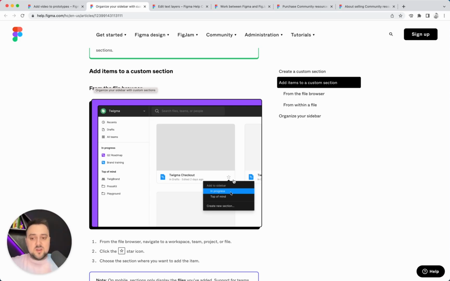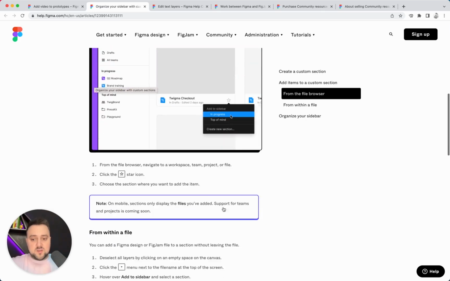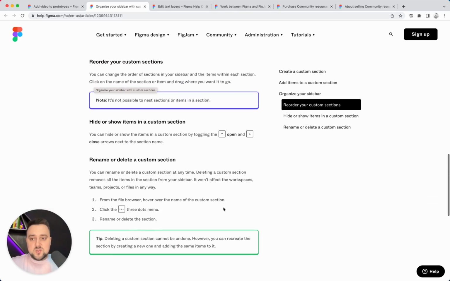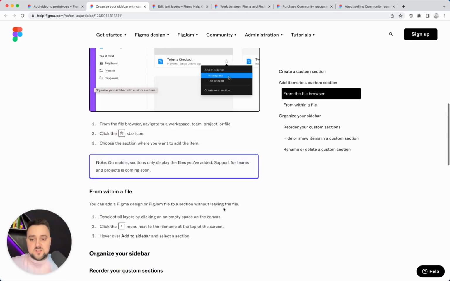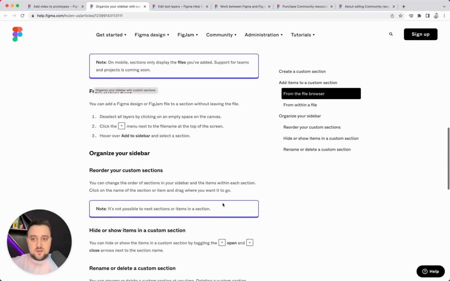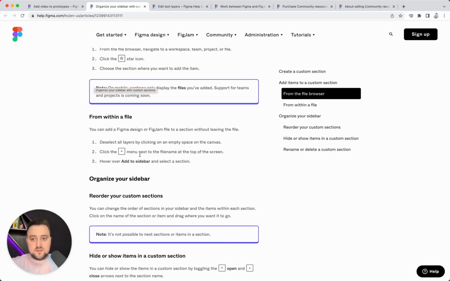But in here, you can actually split it into multiple ones and create new sections with time as you want to. And within the files, you're going to have the same thing where you can create different sections inside of your file.